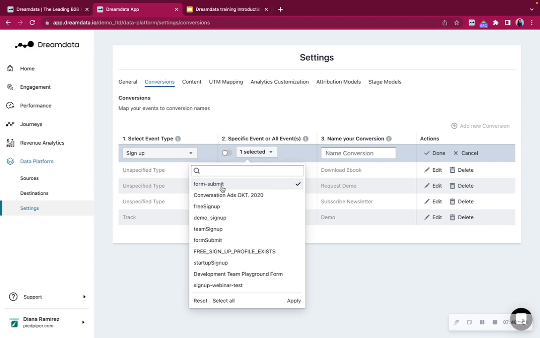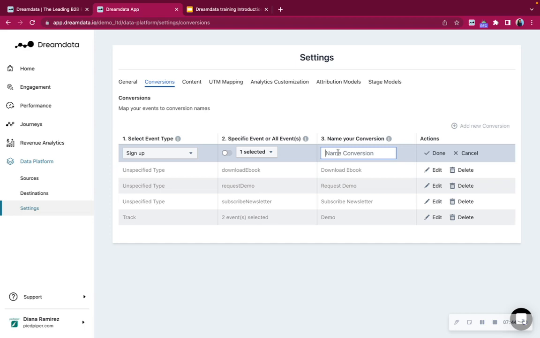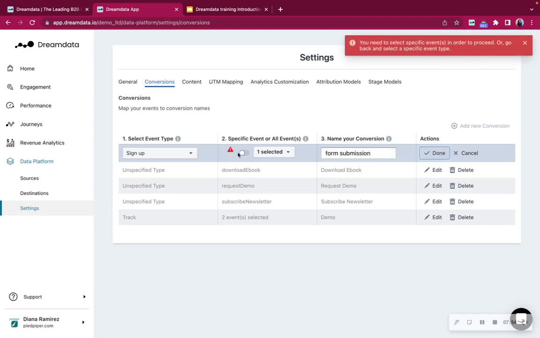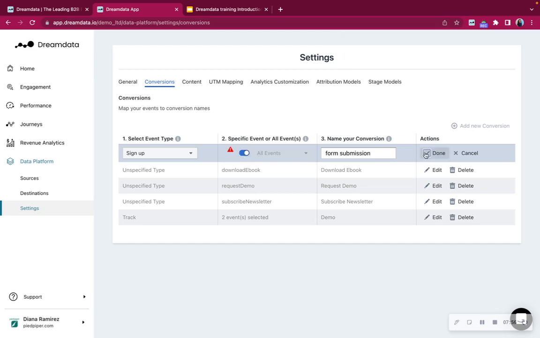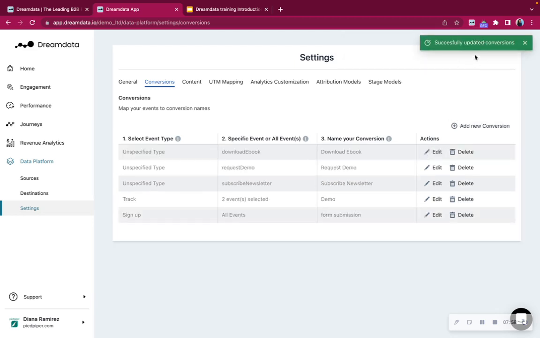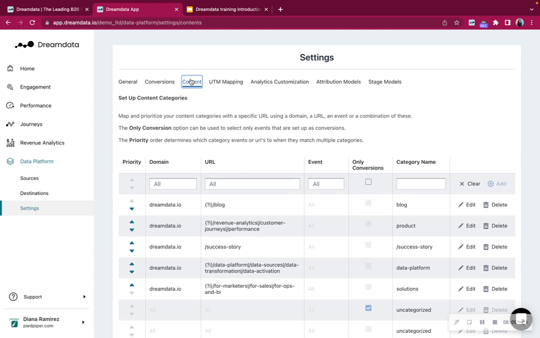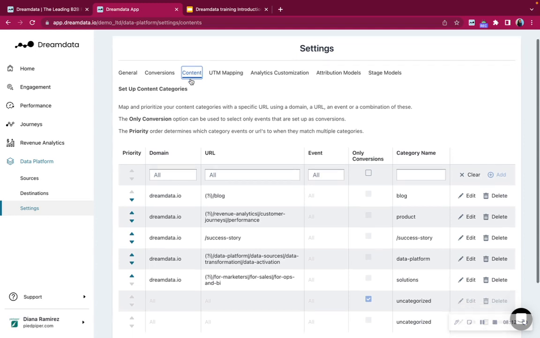For example, form submission. At last, give the conversion a name and click on done. Then you will have a notification which lets you know it has been saved. The whole topic about conversions and how it works, we will be seeing in another video. This is just the setup.